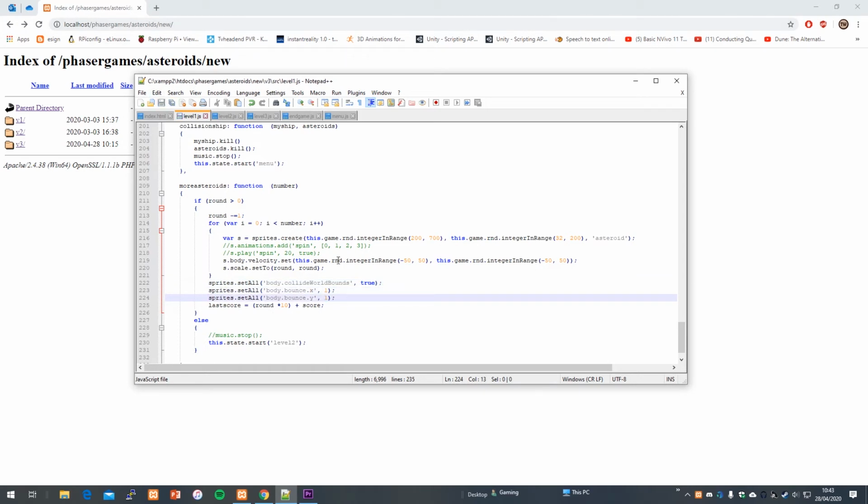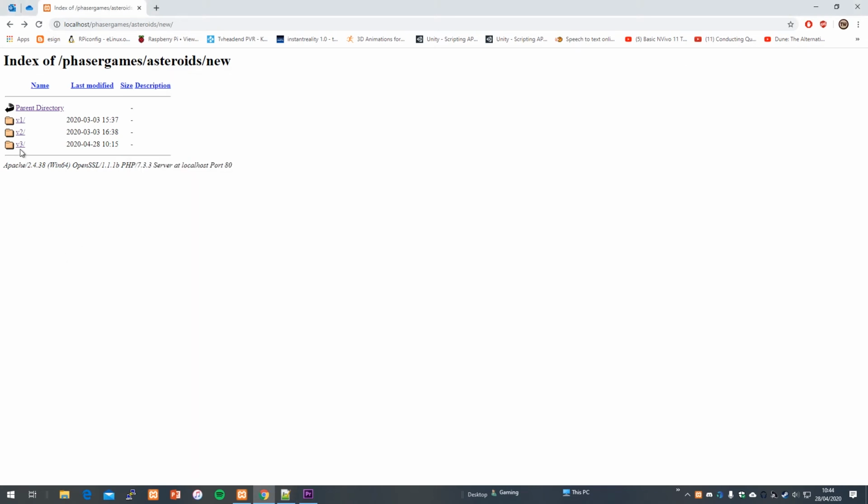Save that. S is each individual asteroid. Sprites is all the asteroids. So I'm setting all the asteroids to collide on the board. Let's just see if that bit works. I've saved it now. Because I made a major change, I'm going to press Shift F5. It refreshes the cache.